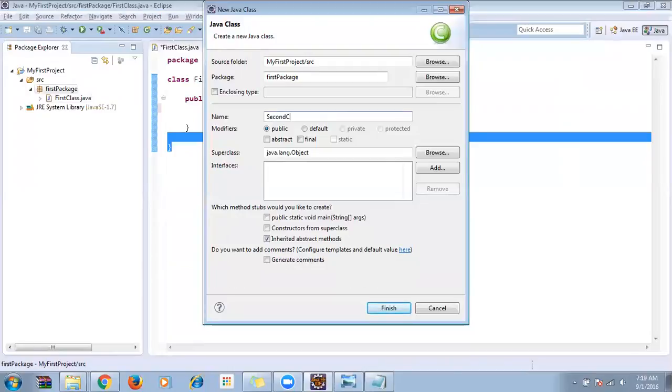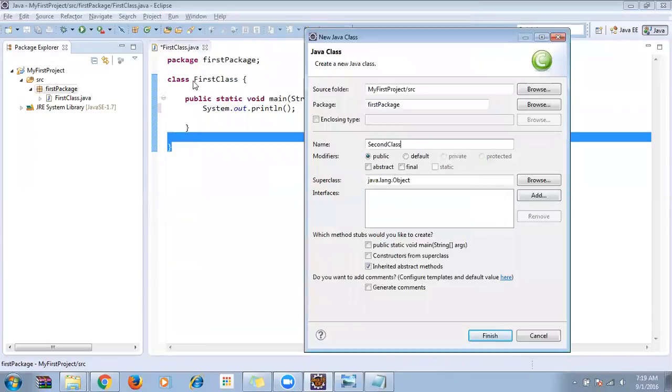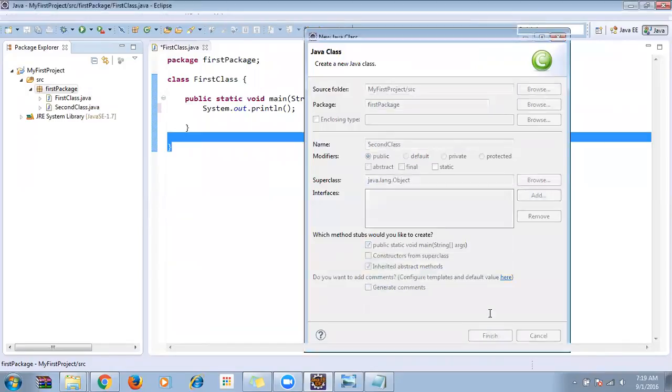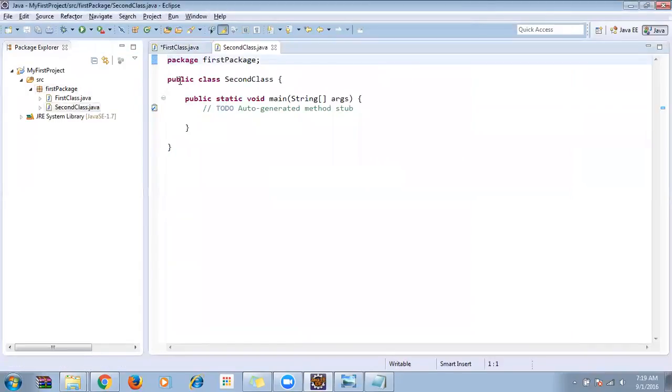Second class. I'll tell you the difference. So right now it's coming as class first class. Okay, so when I selected default, now I'm making it as public. Then I'll click on the main function, and then click on finish. You can see the difference. Can you see a keyword called public is coming? If I select the default, you will not get this public keyword. So if you remove it, it comes as a default one.